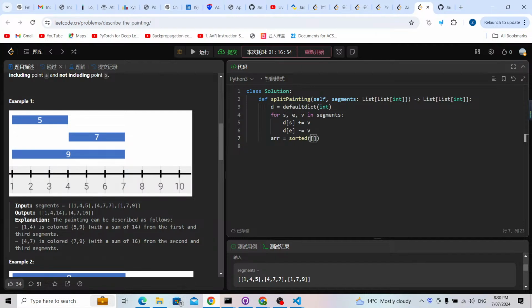So we're going to use, let me use array, maybe k and v, for kv inside d.items. So we take out the key value pairs and we're going to sort them according to the parentheses.